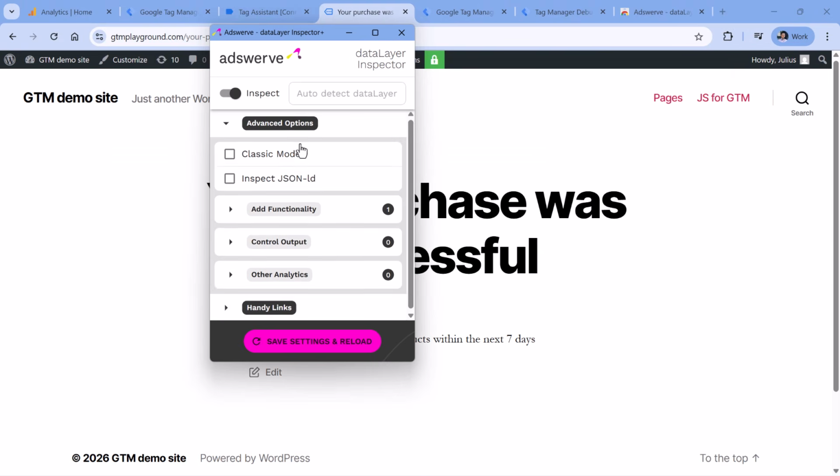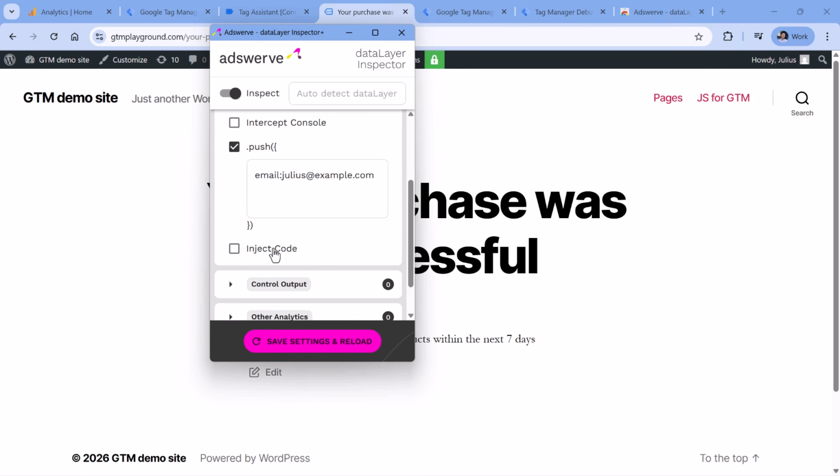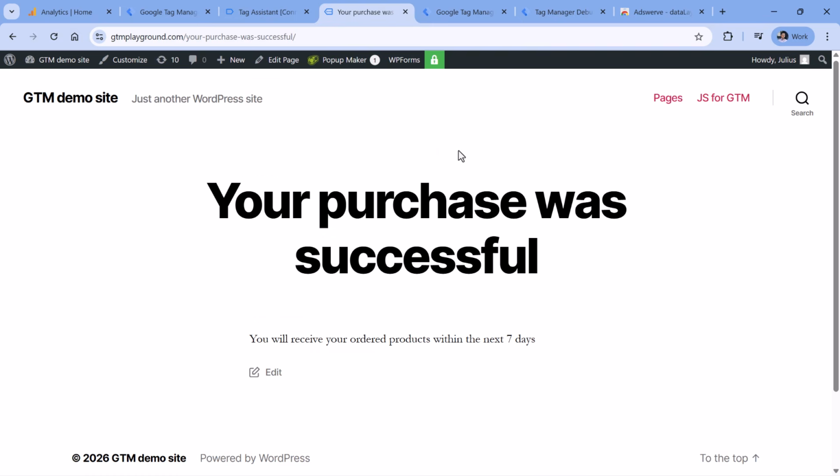Another useful feature is the inject code option. For example, on this website right now, I have disabled Google Tag Manager, so GTM is not installed here. But what if I want to already start working on the container, but the developer who will be able to install my container just comes back after vacation next week? So I am kind of blocked right now.